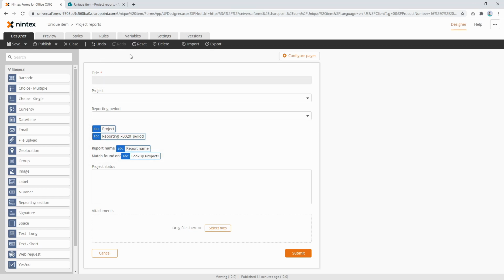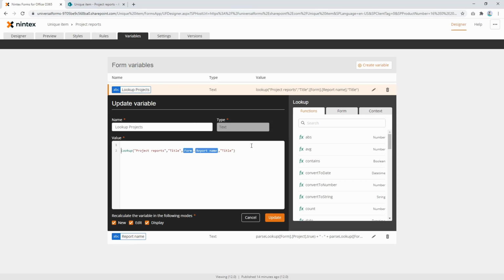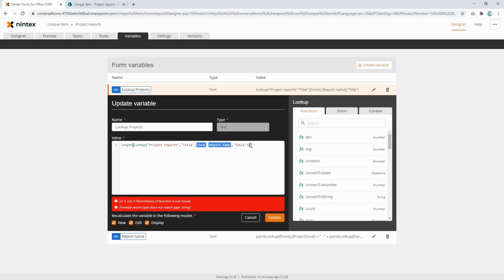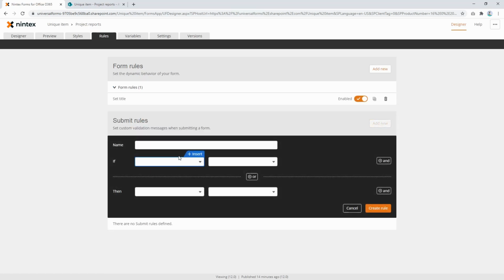So what we could probably even do, we could say lookup projects, you can actually say something like variables, project reports, and you can actually say length. So we might say length, and this would come back as a number. Now it's not going to match the string, so we'd have to do something a bit tricky. So we could just do it in the rules, so we could say add new, and we'd say check if project. Just many different ways around this.